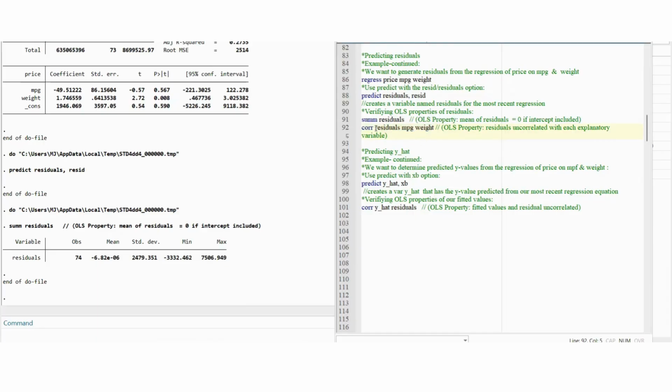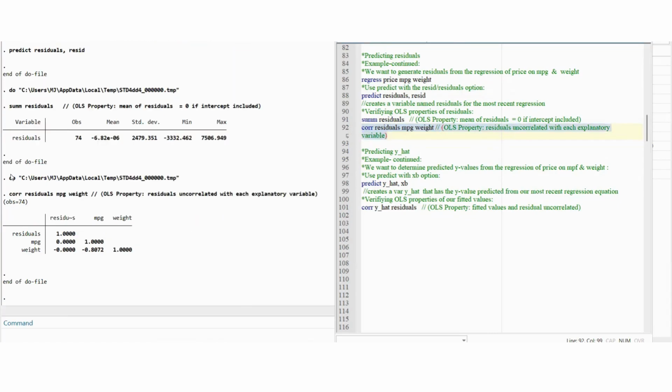So over here we're just using the corr command for this, which I covered in an earlier video, and we're doing corr residuals, right? So basically we're saying find all pairwise correlations between residuals, MPG, and weight. This will return us our correlation matrix. Details on this are in another video. As we can see over here, the correlation between residuals and MPG is 0, and so is the correlation between residuals and weight. It's very, very close to 0. Right, so this is how we can predict residuals from our regression.